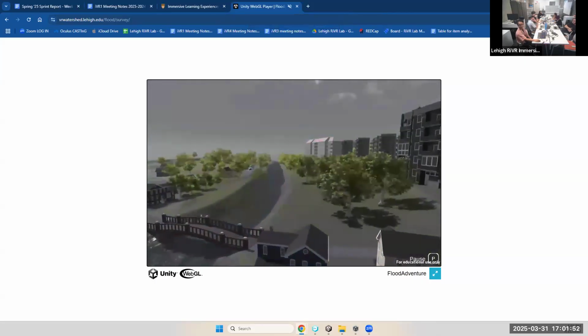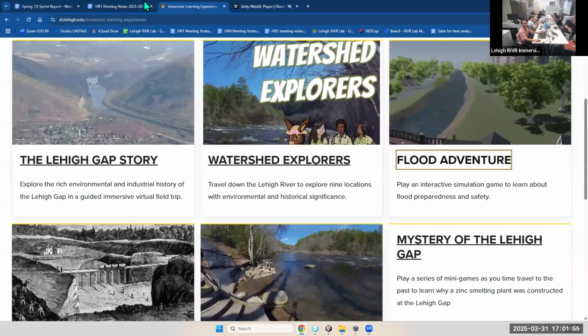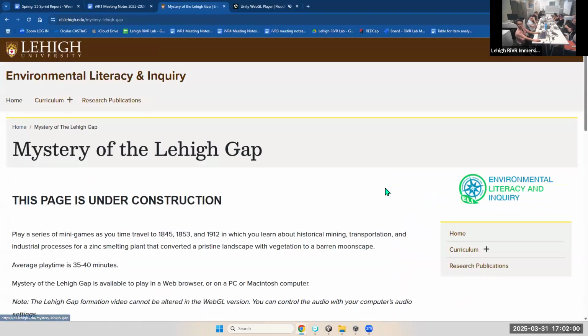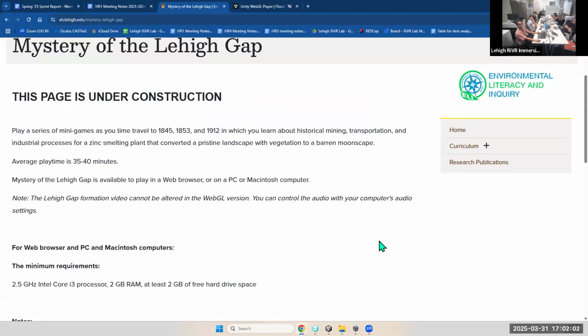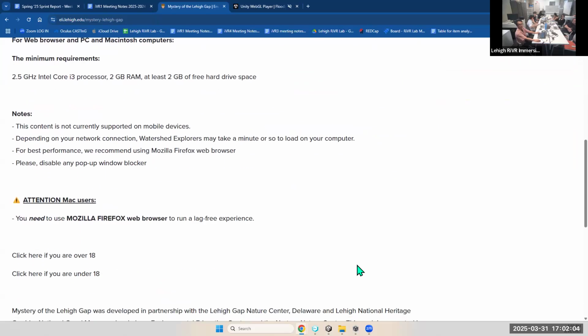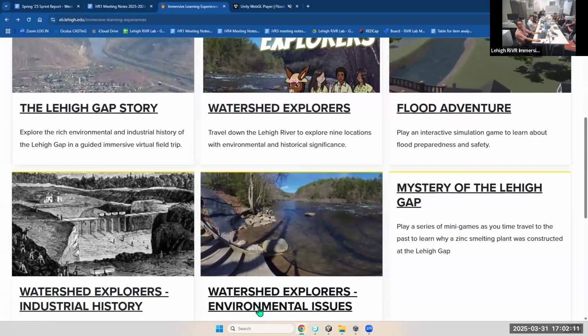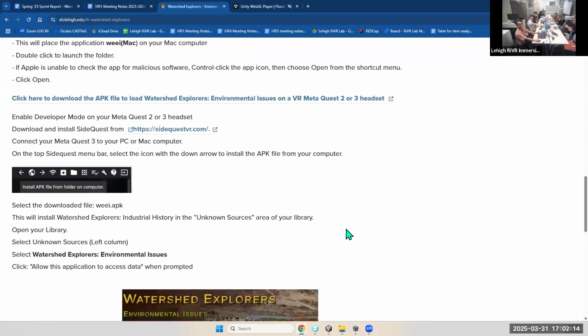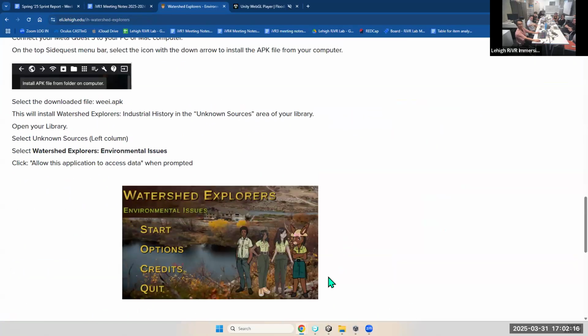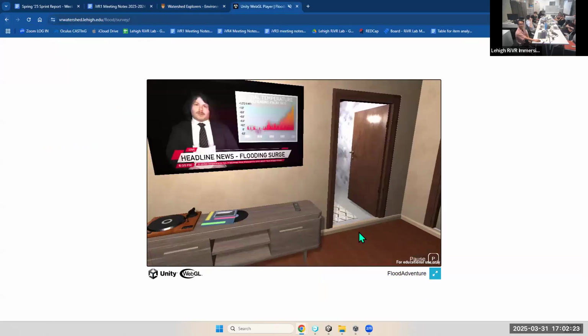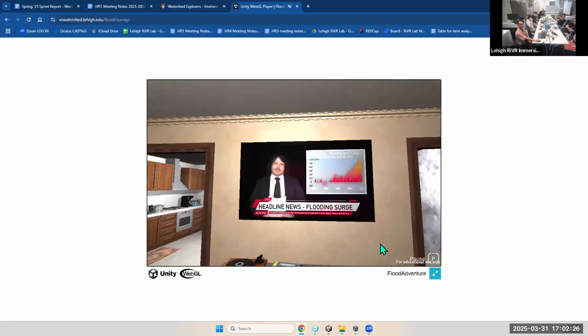All right, and then the other thing we want is, you can go back to that page, go to interactive learning, and click on Mystery of the Lehigh Gap. Then we need to scroll down. We need a picture in there. If you go back, Quan, and look at Watershed Explorers, for example, you scroll down and see there's a picture. So something about that size, just to have a picture at the bottom that reflects it. Yeah, I could probably just do the main menu screen like that.